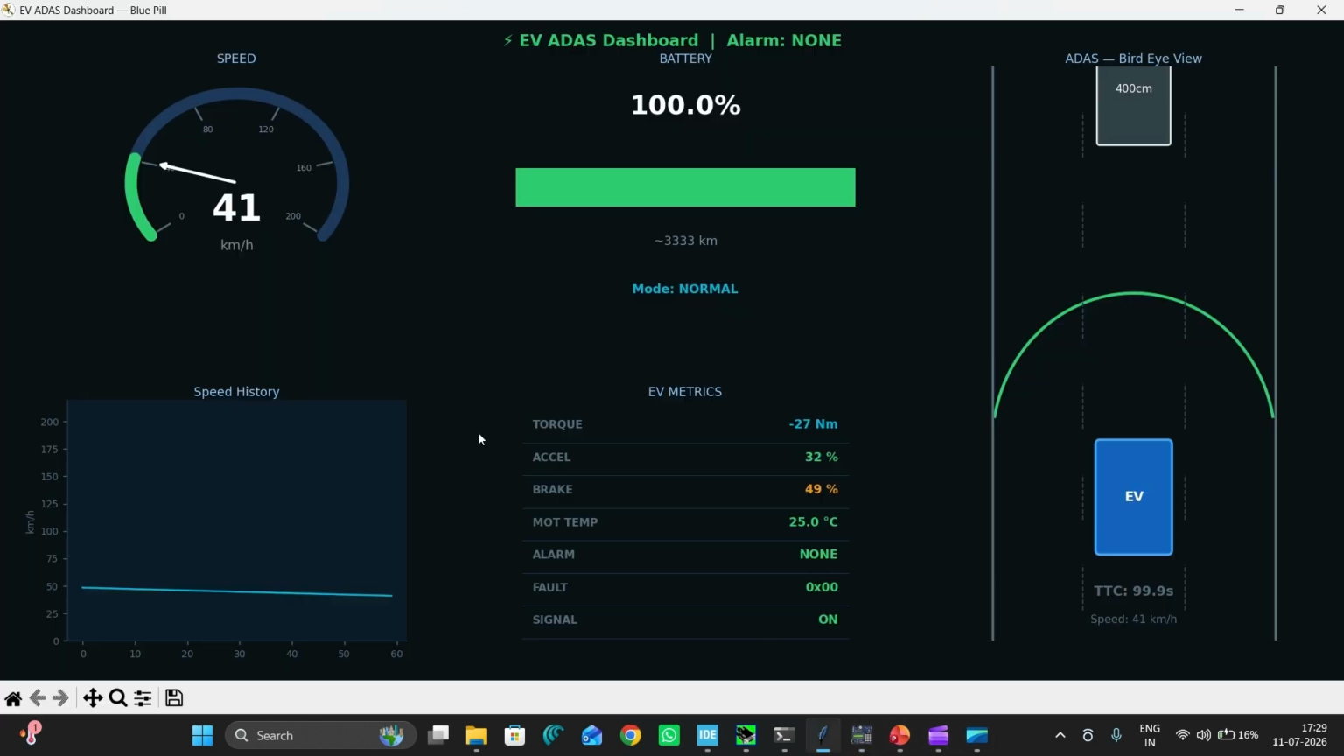This dashboard receives the UART packets and visualizes the data in real time. The speedometer, battery indicator, speed graph, EV metrics, and ADAS bird eye view update continuously based on the STM32 firmware. I will show you by changing the potentiometers.